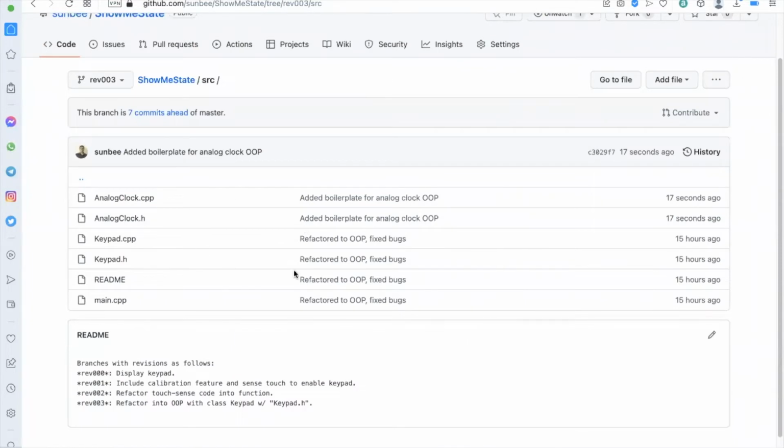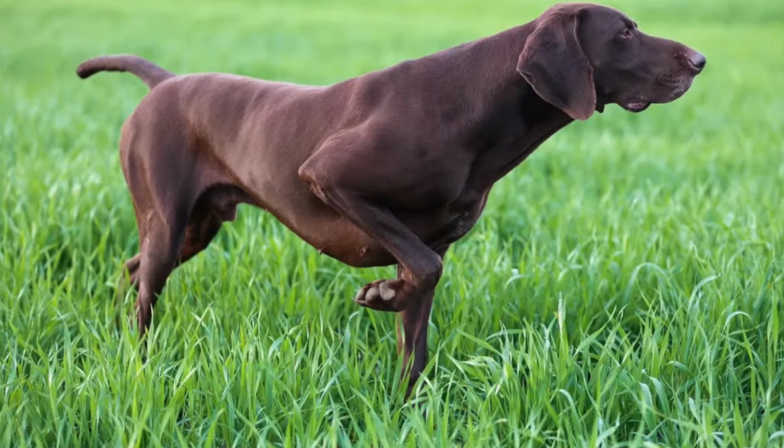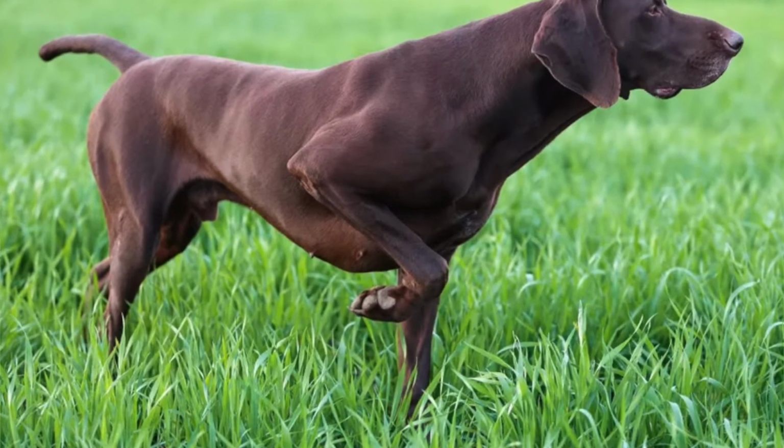I started refactoring into object-oriented code, giving each visual element, the analog clock, the keypad, its own class. So by pulling the code out of the main program and into classes, I can develop these classes independently outside of the main program. In the process, I learned an interesting lesson in using pointers in the C programming language.